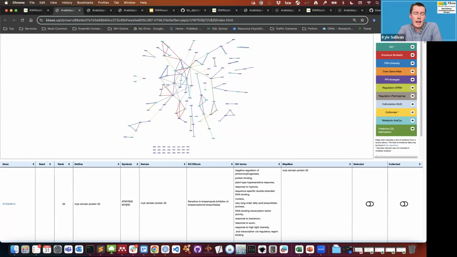And so that's why we have the GitHub for users that want to build that on their own, but then the KBase app here for starting with Arabidopsis as our starting point for exploring network relationships. But if you have any additional questions regarding that, please feel free to reach out, and I'm happy to point you in the direction of some of those resources.